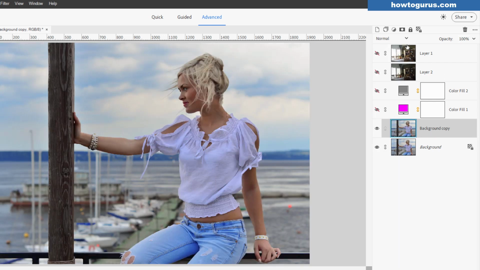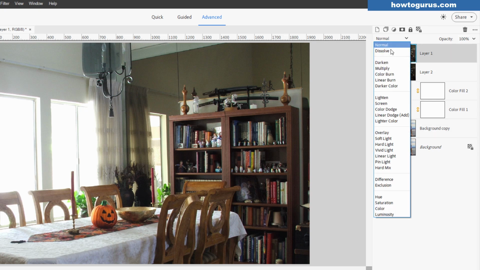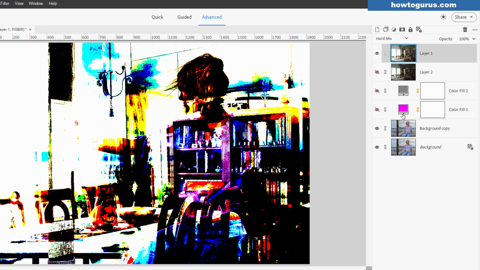Let's set this one at normal. Go up here to this top layer. I'll do this one as a hard mix. And you see we're now getting a blending of those two layers, both imagery in here, with that posterization quality effect. So sometimes they have some interesting creative uses on these things.